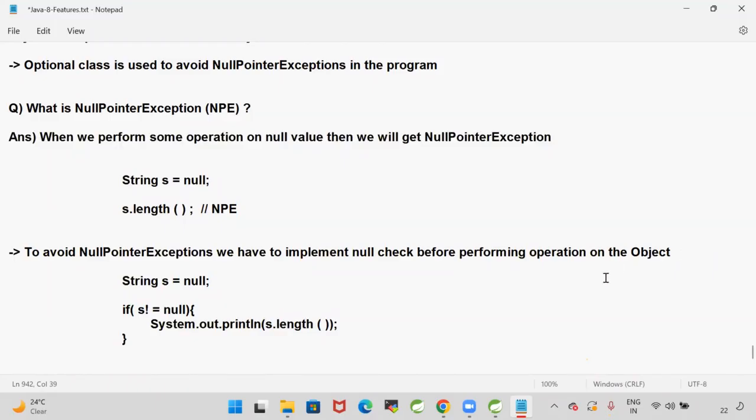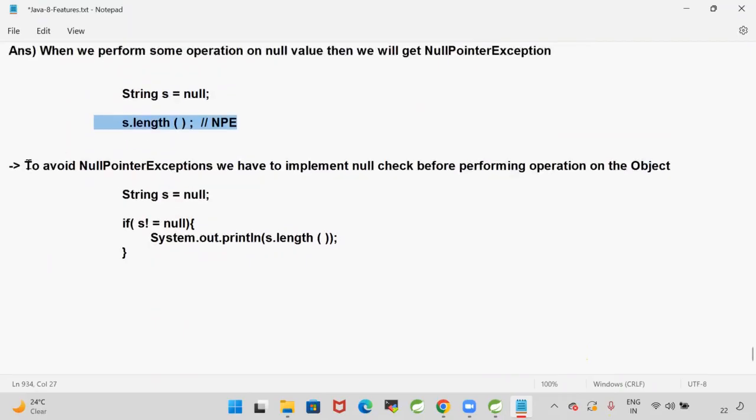Now will this System.out.println line execute or not? If I write s equal to null, s.length, directly doing the operation on the s variable, s is null, so we get a null pointer exception. To avoid null pointer exceptions, we have to implement a null check before performing operations on the object, like below.